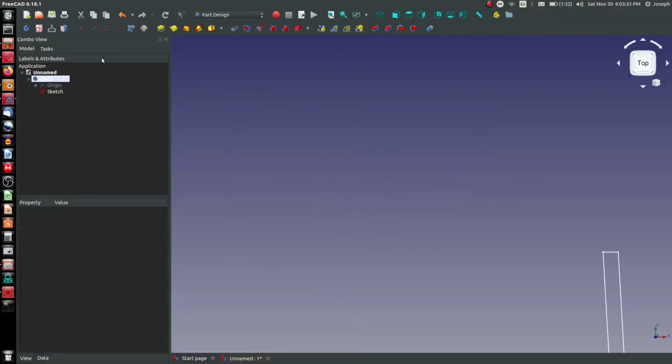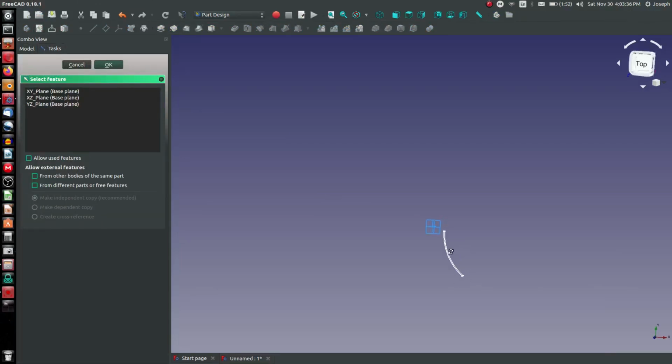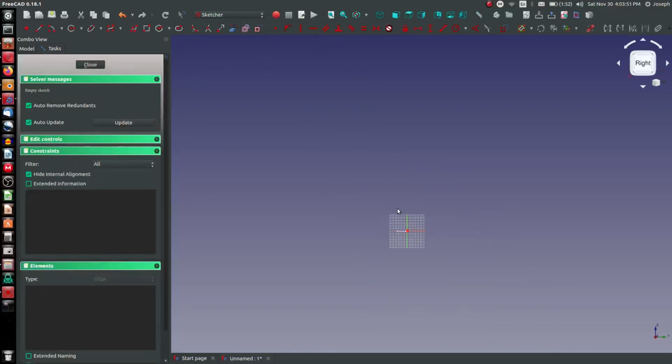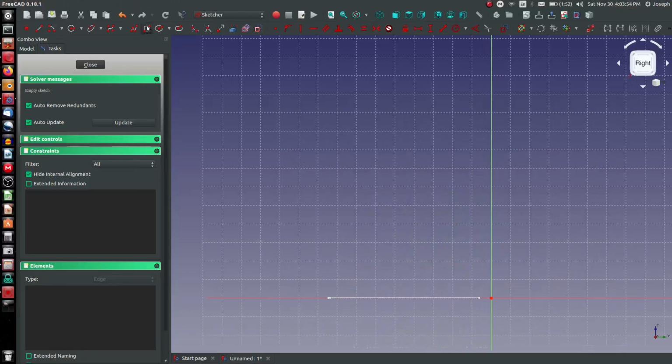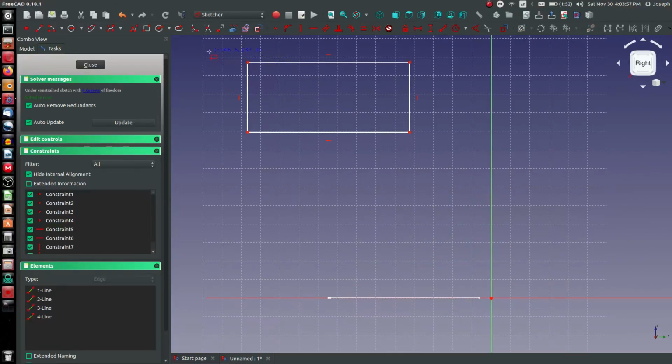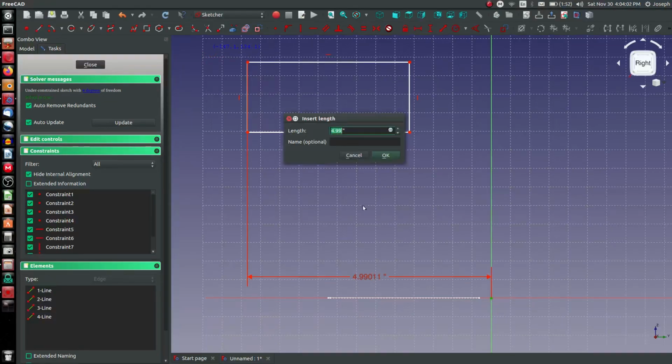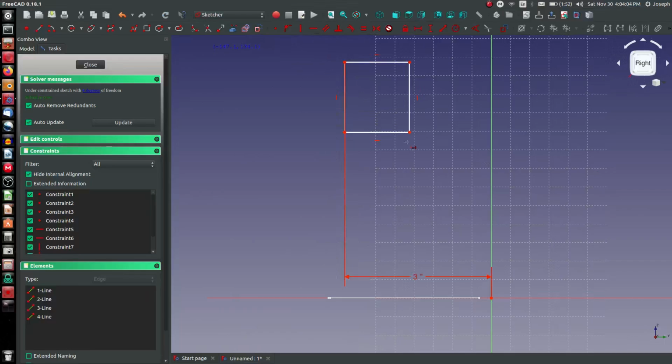Going back to my model, unhighlighting things. I can choose a plane to sketch on. If I can get my view right, I think I want to sketch on this plane here, my YZ plane. From here I can make a rectangle and simply constrain that. Shift H for a horizontal dimension. From the outer edge of the rectangle to the origin will make 3 inches. We can go 2.5 inches on the near side.